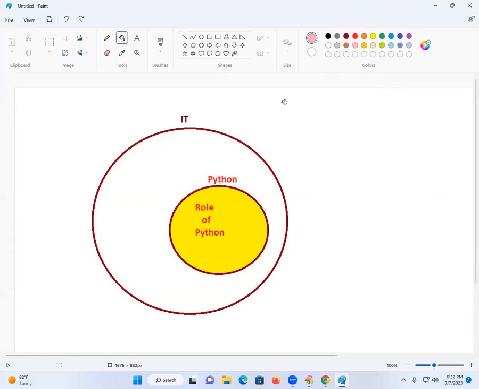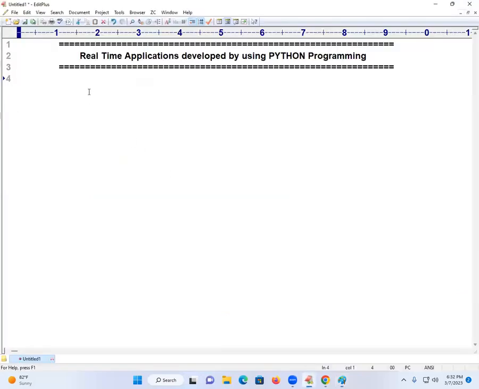In the industry, what is the role of Python? You are going to learn it. So I'm going to discuss Python's share, the applications developed using Python language. Let's start. Carefully listen, students. Today I'm talking about the overall importance of Python in the software industry.